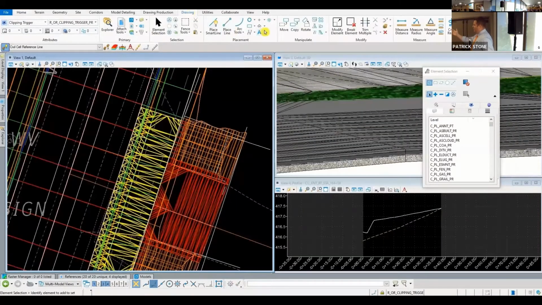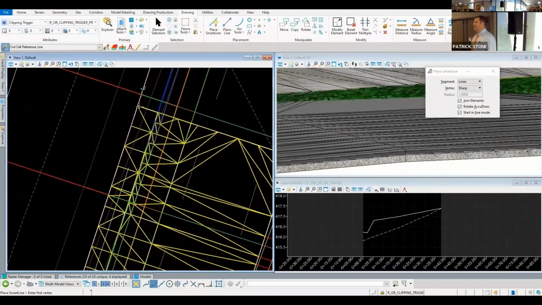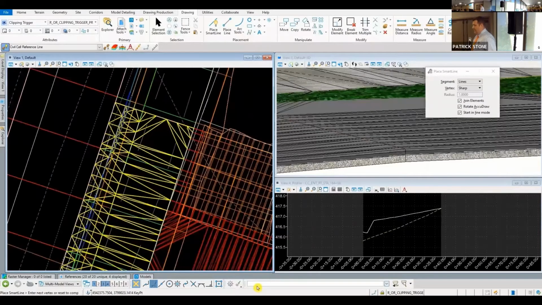I mean, right here, if I were to cut a section at the end of that entrance, it's probably not going to be tied to the existing ground, but I can go onto that entrance edge of pavement and assign its own profile to tie it into the ground if that was something that was critical.